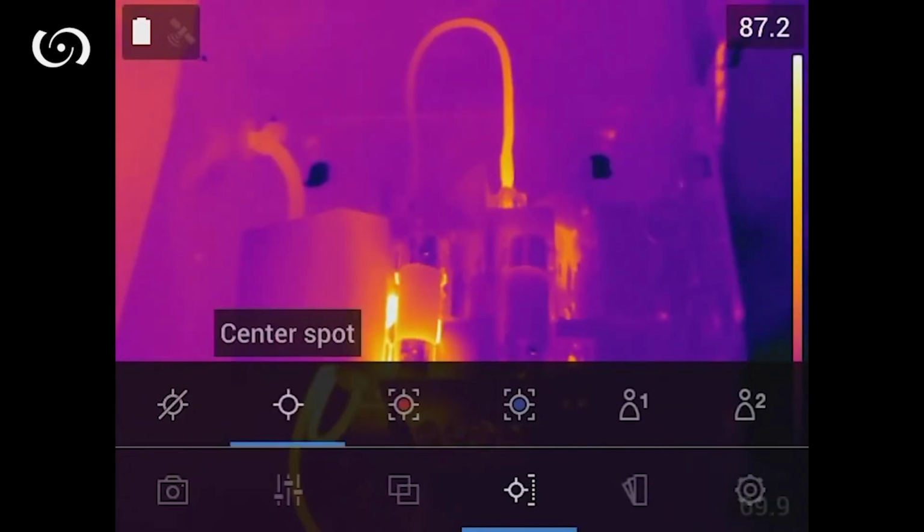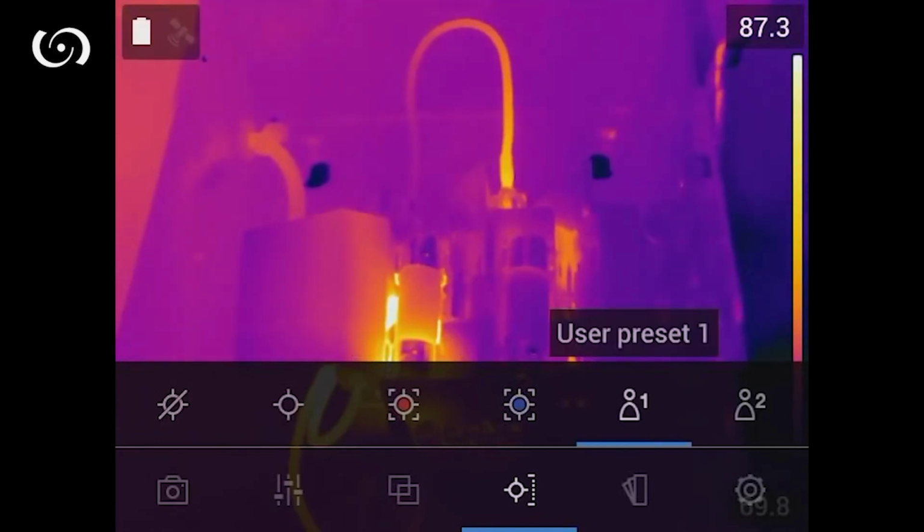So if I scroll to the right, you'll see user preset number 1 and user preset number 2, which is a really nice feature. Instead of just adding that one spot or box or hot spot or cold spot, you can still do that. But if you wanted to add more spots or more boxes, we're going to go into our preset. What's nice about this is you can save all of these functions.